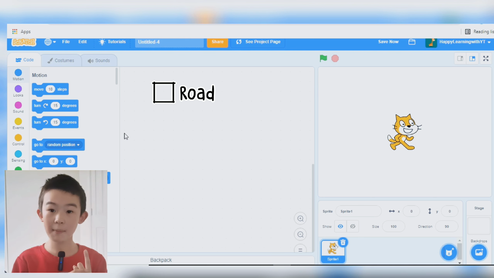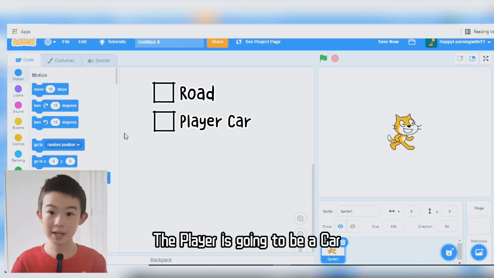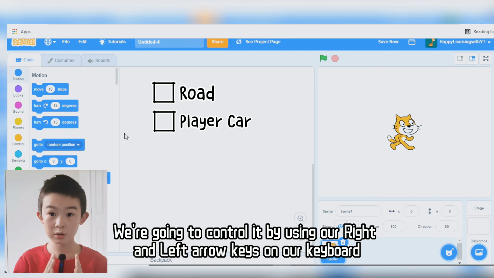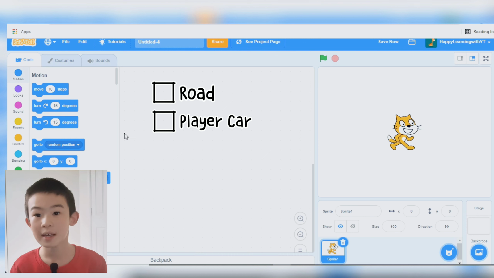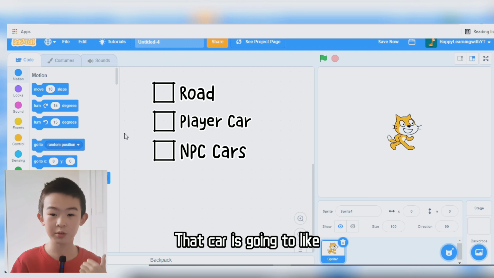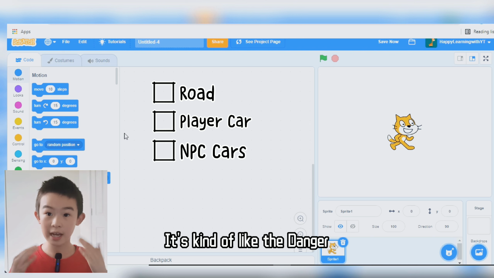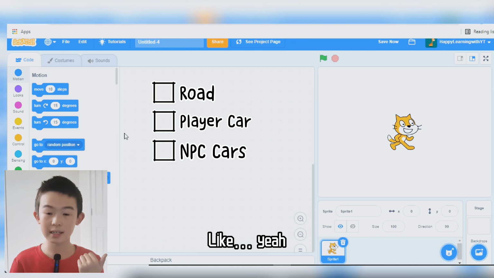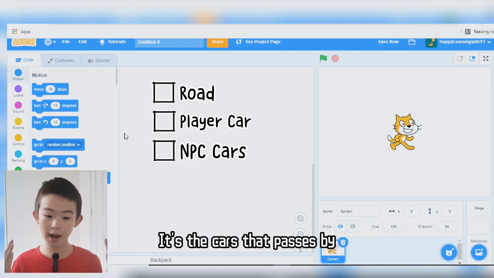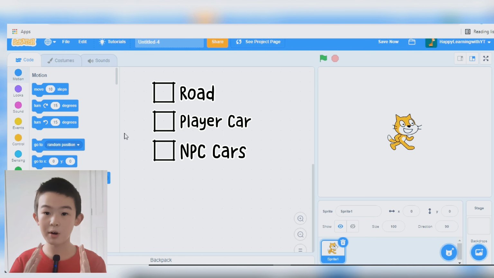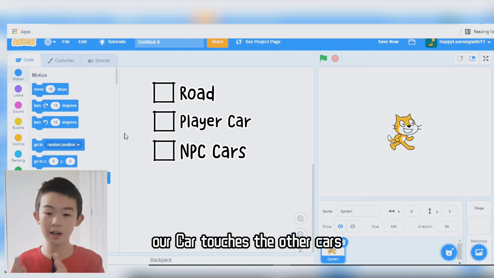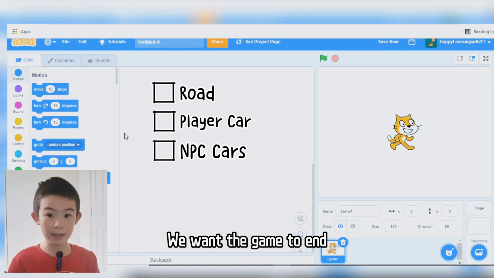Second, we'll need a player. The player is going to be a car. We're going to control it by using the right and left arrow keys on our keyboard. Then we'll need another car. That car is going to be the danger. It's the cars that pass by. And if our car touches the other cars, we want the game to end.